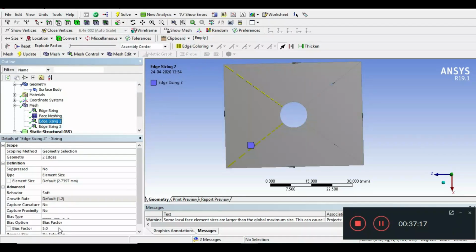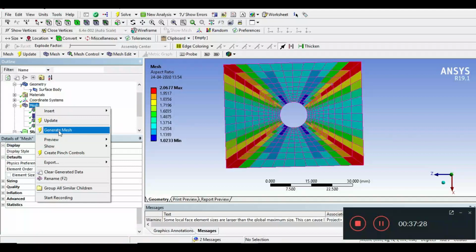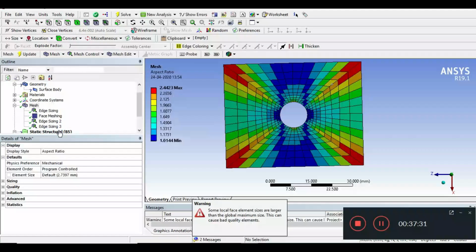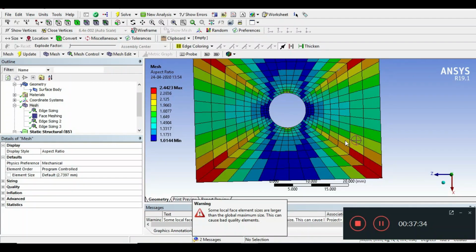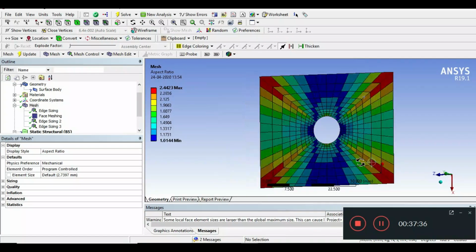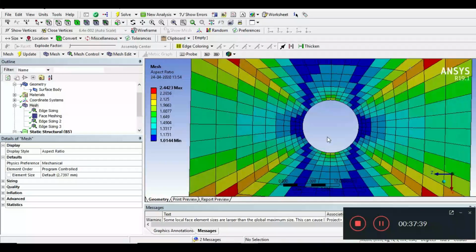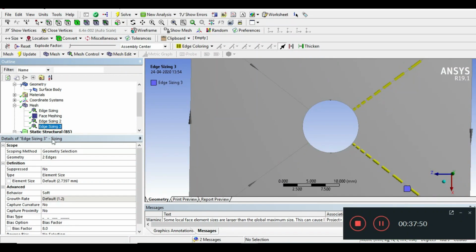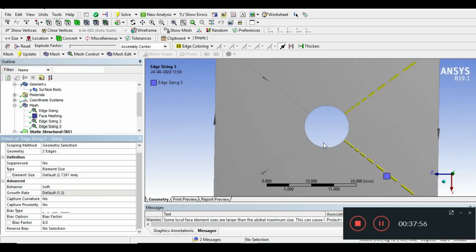Again we can change this biasing factor to suppose 8, and again 8 for this, and generate mesh. So here you can see again very good quality of element is generated. So by using this biasing we can create good quality elements across this whole feature. So this is the example. It will demonstrate how to use this biasing type and biasing factor to generate a high quality mesh across this whole feature.